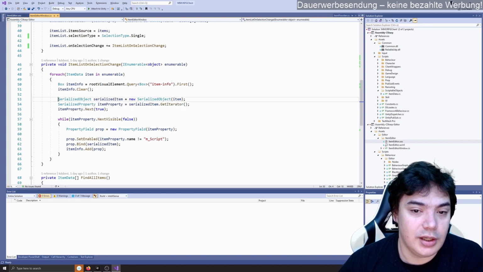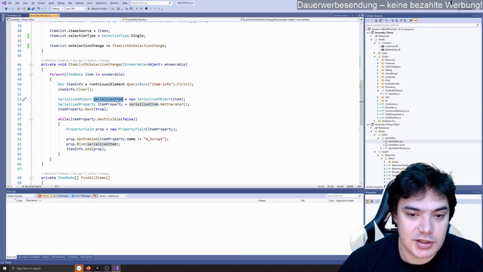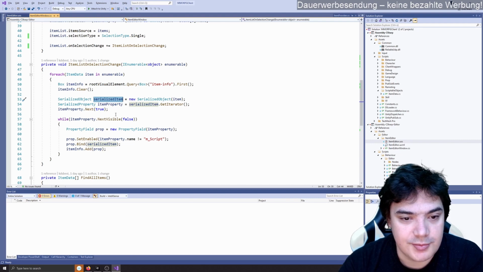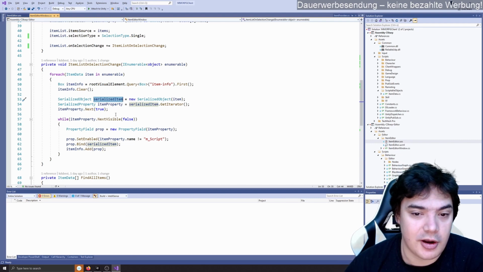First of all, we create a serialized object of our item data. Item is our item data. So when I change the serialized object, Unity will save this information back to the scriptable object, which is great for us. And with this, we can create the default Unity editor properties if we want to. And that's what we want to do for now.